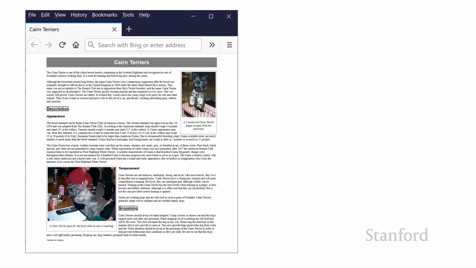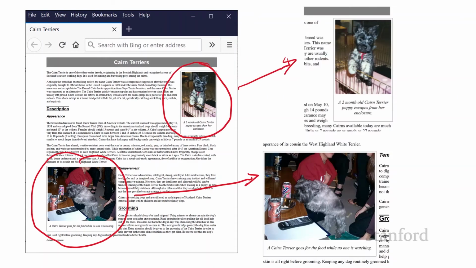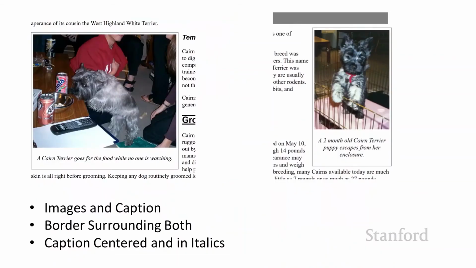Okay, let's go back to our big picture here. And as I mentioned, the main thing, the big topic here that we're going to be talking about is these images. So let's take a close look at these images. If you look at the images, you'll notice that there's actually the image, and underneath it, there's a caption. There's a border surrounding the image and the caption is centered and in italic. So we want to figure out how to do all of those.